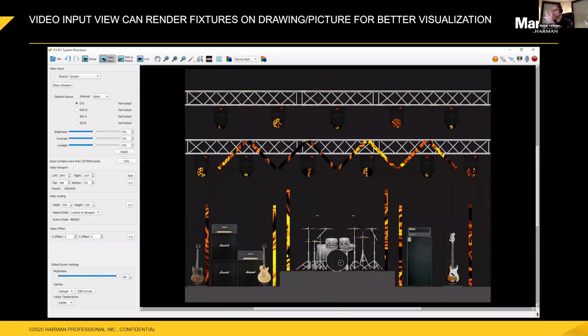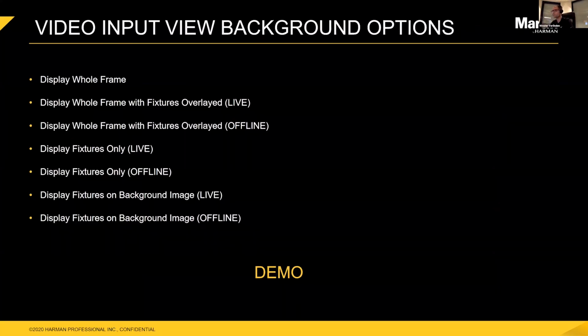Or it could be a picture of a building where you map some dots out, and then you see how it will all fit onto that building. So when creating content, video files for a project, it gives you a nice preview of how it will look on the real stage without going all the way to an actual visualizer. So this now gives a lot more view modes in the video input view, but let's quickly look at that as well.